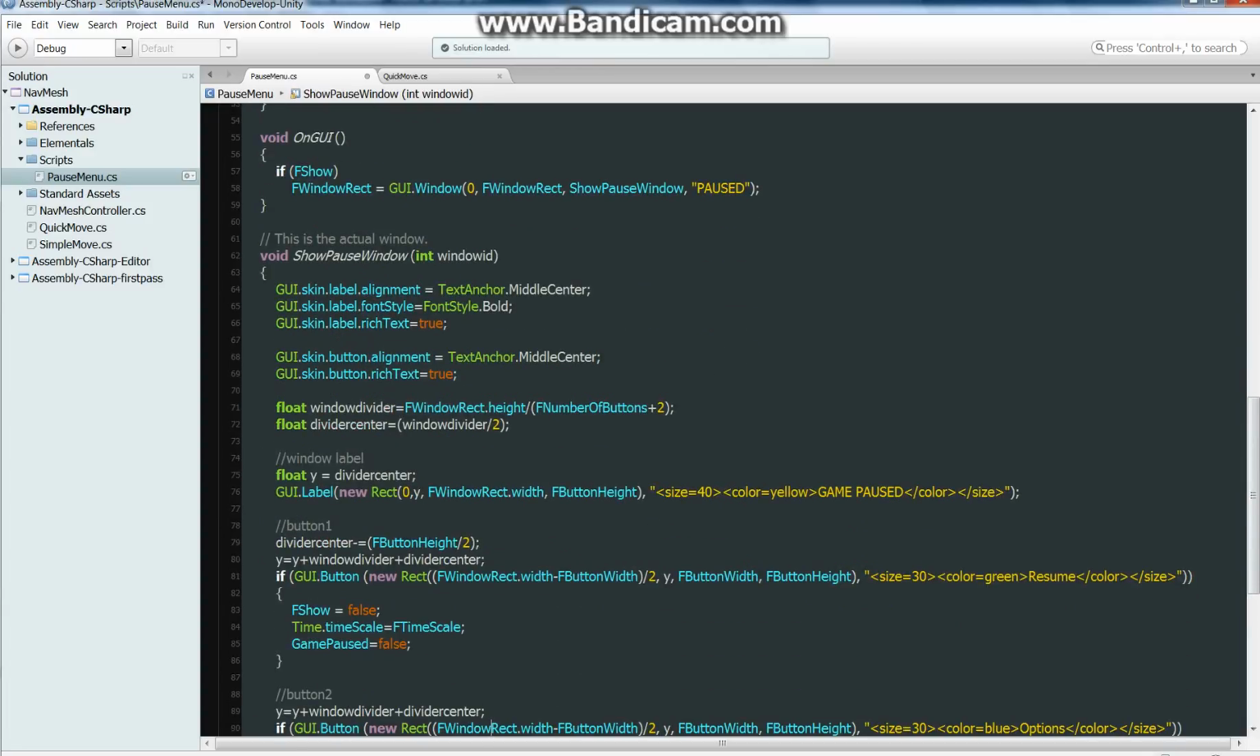Right. So here's the show pause window, and it passes in the window ID, but we're not really using that, so it doesn't matter. Right, now here I set up the GUI skins. This is the label, which you'll see shows game paused. Got the text anchor in the middle center, font style bold, and rich text is true, so that we could set the colors and the size down here. So this is the game paused label.